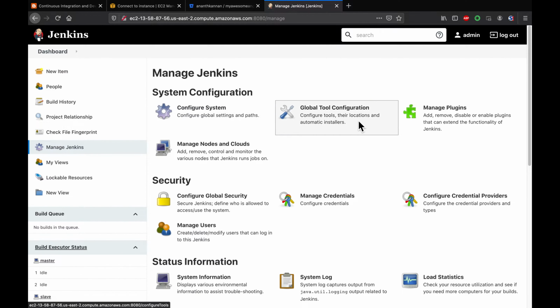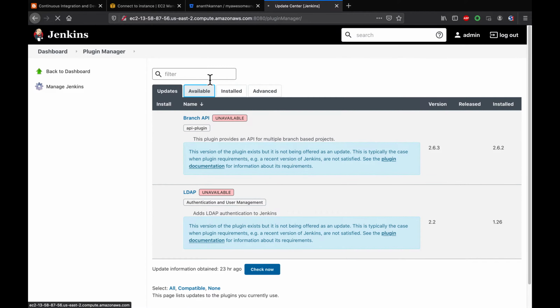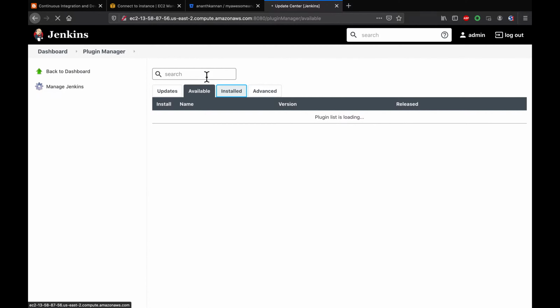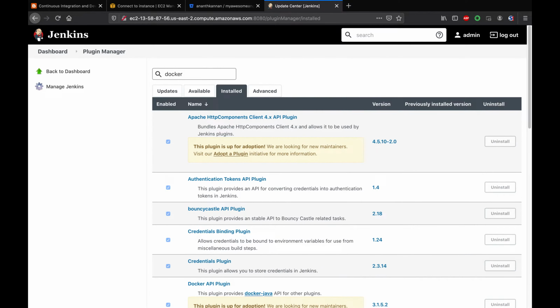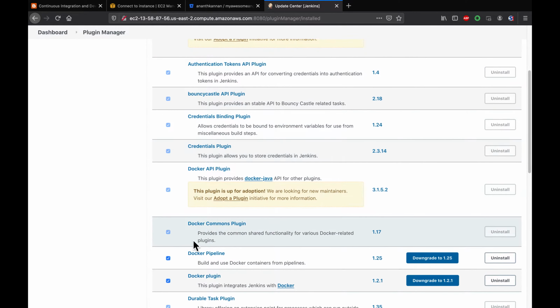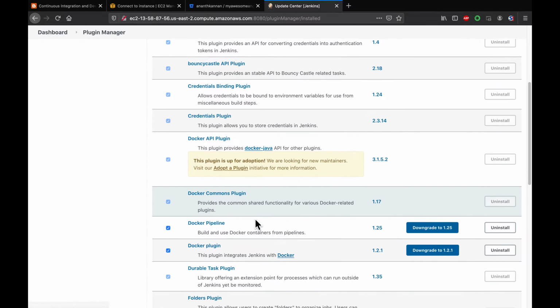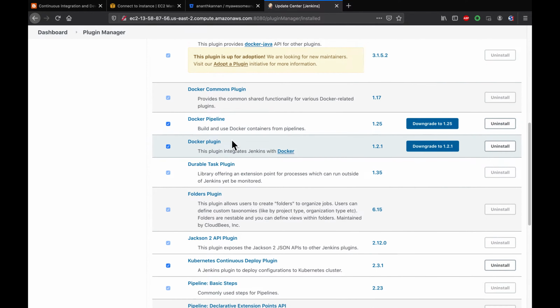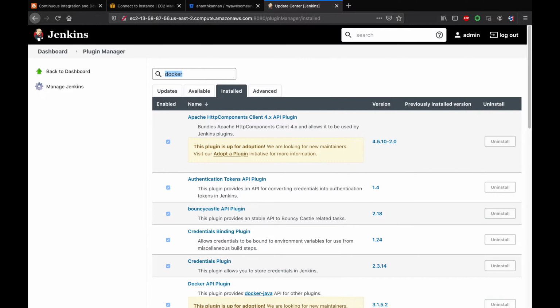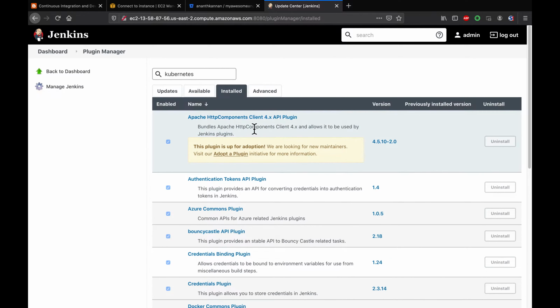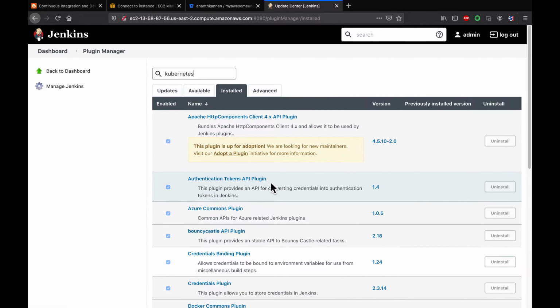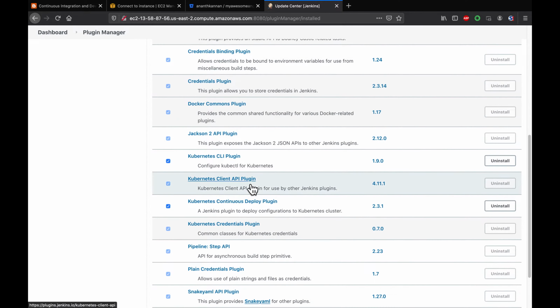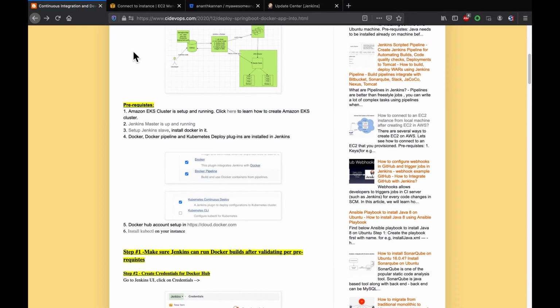If you go to Manage Jenkins, Manage Plugins, Available, sorry, I already installed the plugins. If you type Docker, it should show you that the Docker plugin is installed. You see here, Docker pipeline plugin and Docker plugin. These two plugins got installed, and we also already installed the Kubernetes Continuous Deploy plugin as well. There you go. See here, we also installed this plugin. So from the prerequisite standpoint, we are good with that.